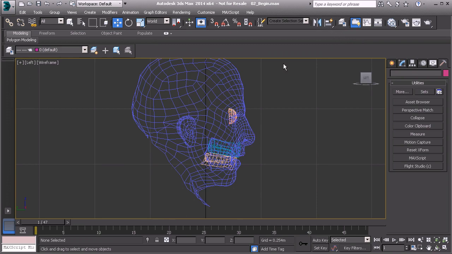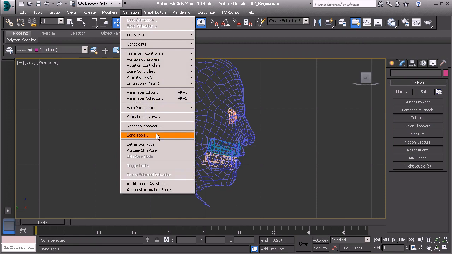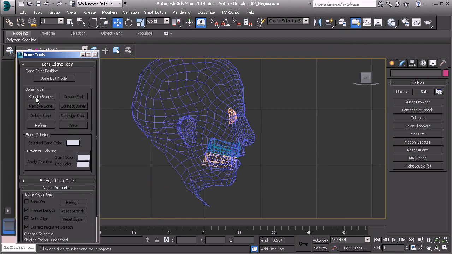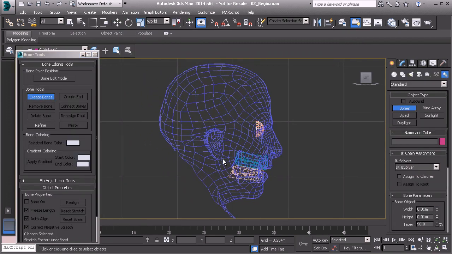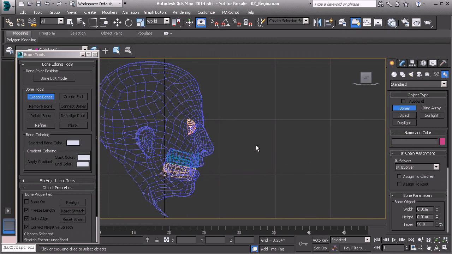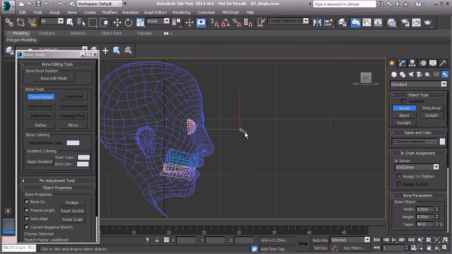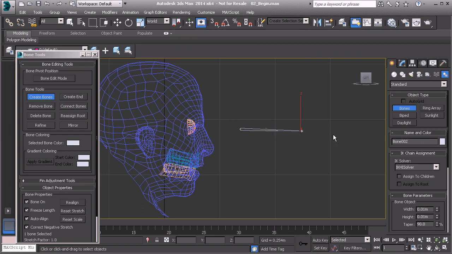So go ahead and access the bone tools. If you don't want to use your quad menu, you'd head over to animation and grab the bone tools from here. We can then go ahead and click on create bones. Let's go ahead and get started by taking a look at our initial bone size. So as we start to create this, you can see that the bone is a little bit thin.